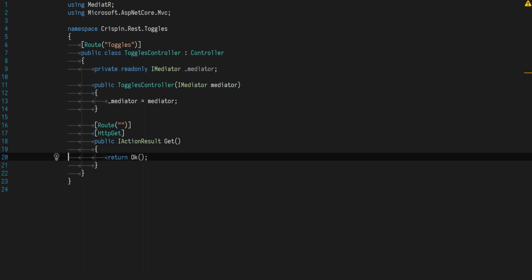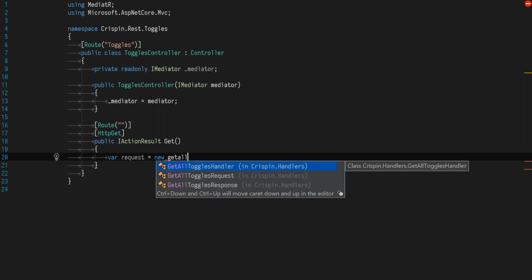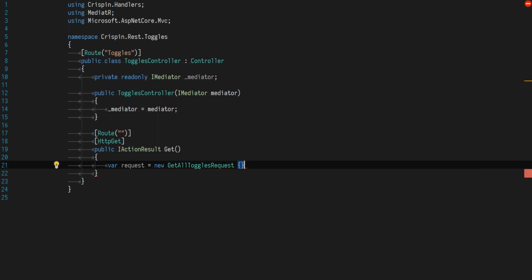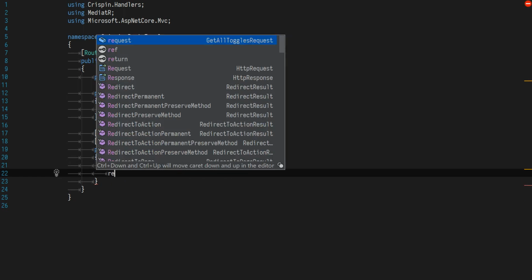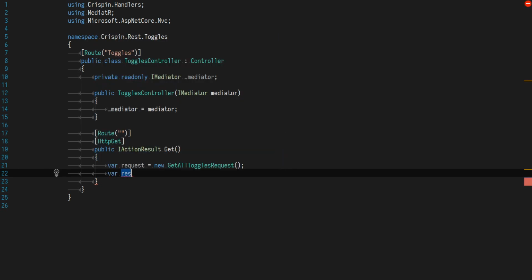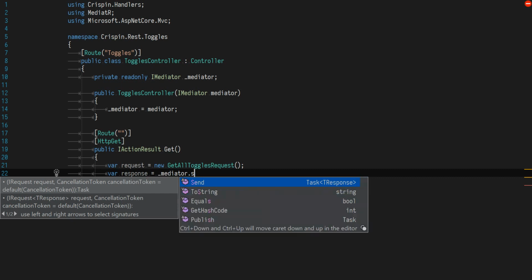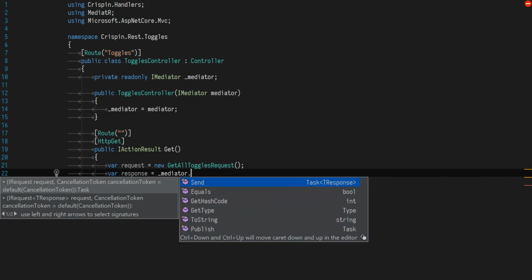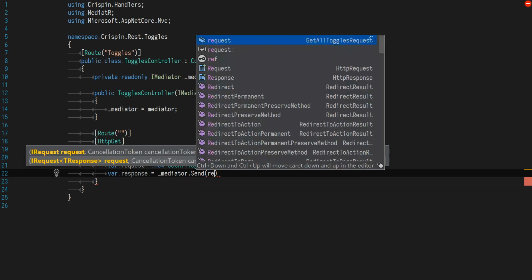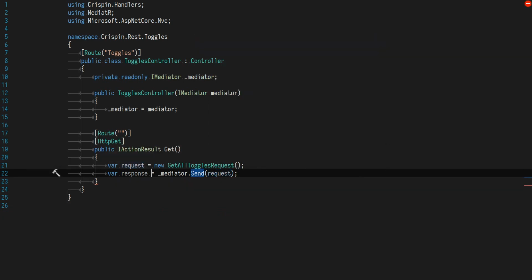So we do var request equals new GetAllTogglesRequest. We will fill in some data here if we had any. For a GetAllTogglesRequest, we don't actually have any data. And then we will get a response by just saying mediator.Send. Oh, we don't have the async methods on here anymore. This is nice. Request. And we want an await in that.